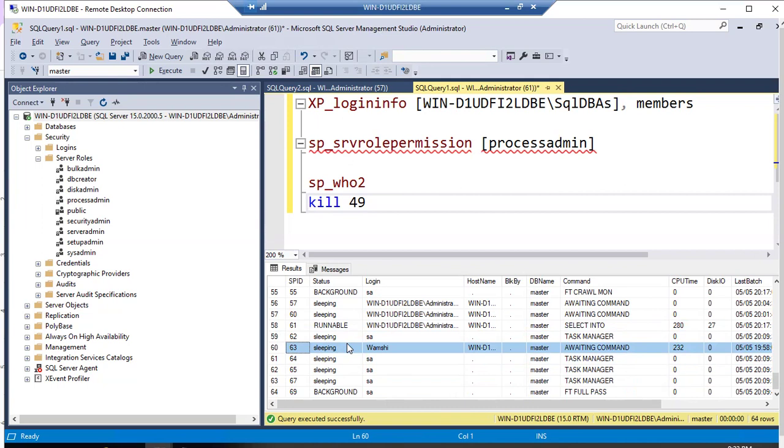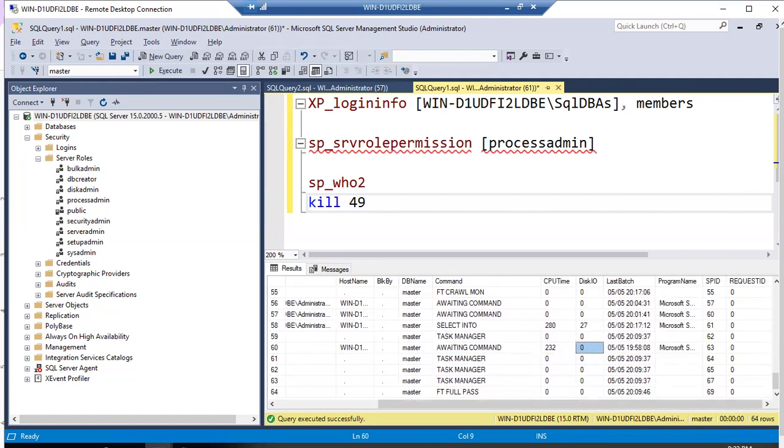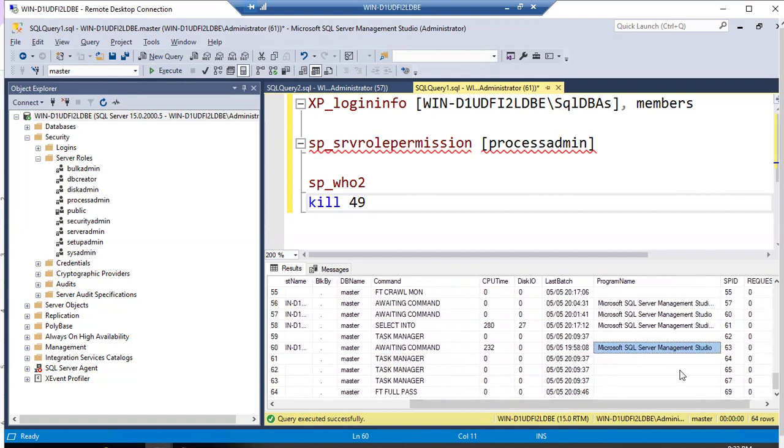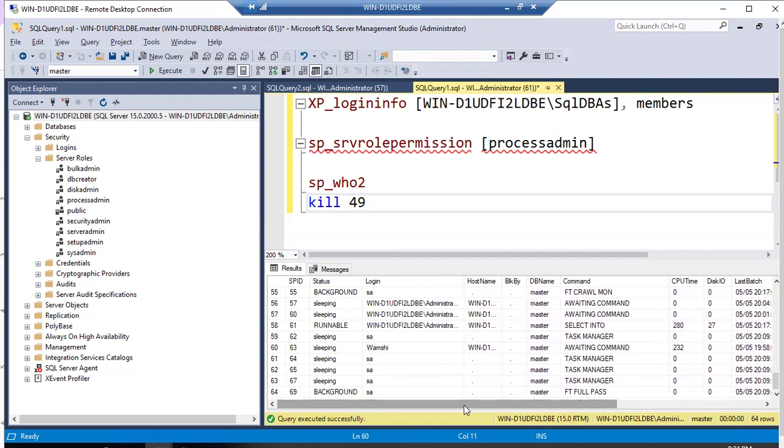But how do we identify that this particular session is consuming so many resources? You can see here the CPU time and disk IO, the values will be more. And from where he is running, you can also see the program name. Currently Vamshi is running in Management Studio only, right? So you can see here that he connected under a Management Studio session. So I can take Vamshi's approval, and if Vamshi is okay, then I can kill Vamshi's session.